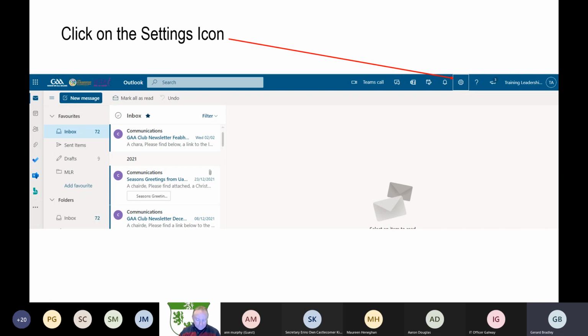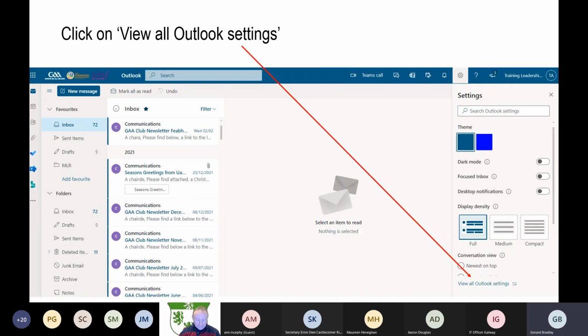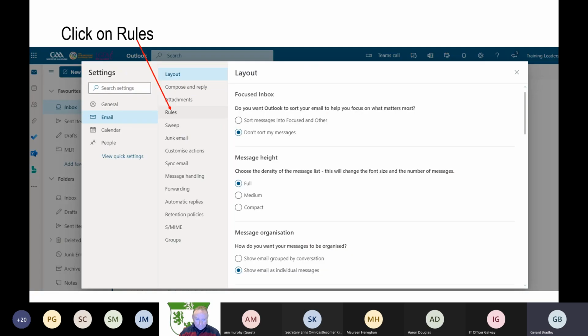But I'm going to click on the cogged wheel. And when you do, a menu will open up, and down at the bottom of this menu will be View All Outlook Settings. Now, if you click on that, another menu opens up, and this is maybe familiar to you, maybe not. We'll just lay out some of the things that are here. The layout is the current one that's shown there. It's the highlighted menu at the minute.